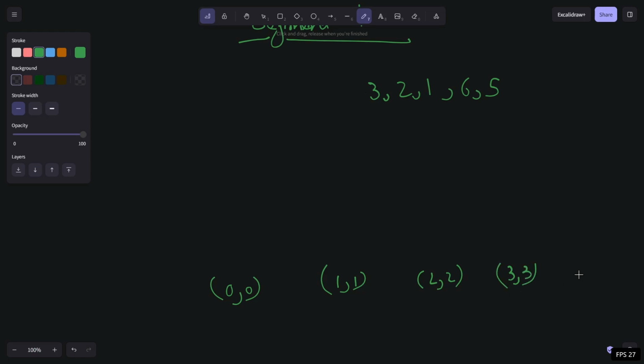3 to 3, and 4 to 4. And yeah, this represents the max. Okay, for example, we have to calculate the max. So what is the maximum in this range 0 to 0? It's 3, and here it's 2, it's 1, it's 6, and it's 5.